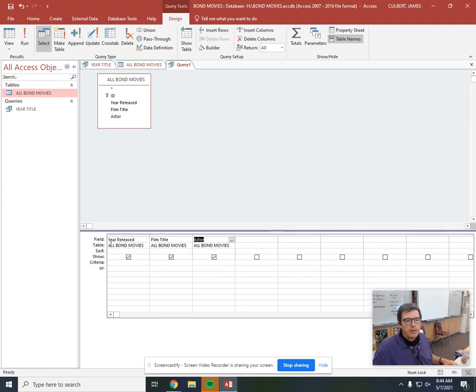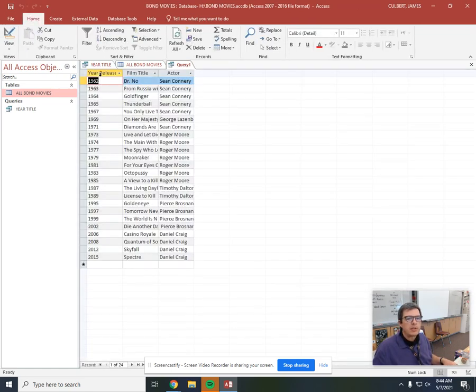and so we have the field, the table that it's being pulled from, and then the next row in this grid is the sort order. So we're going to sort in ascending order, for numbers, that is smallest to largest. So we'll hit run, and you can see that those are ordered by year now. The first one was 1962, and that was 10 years before I was born. And the last one on this list was in 2015, and there have been James Bond movies released after that.